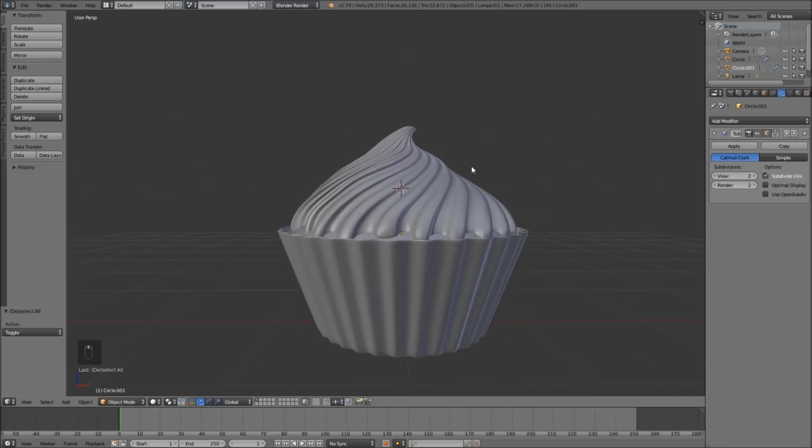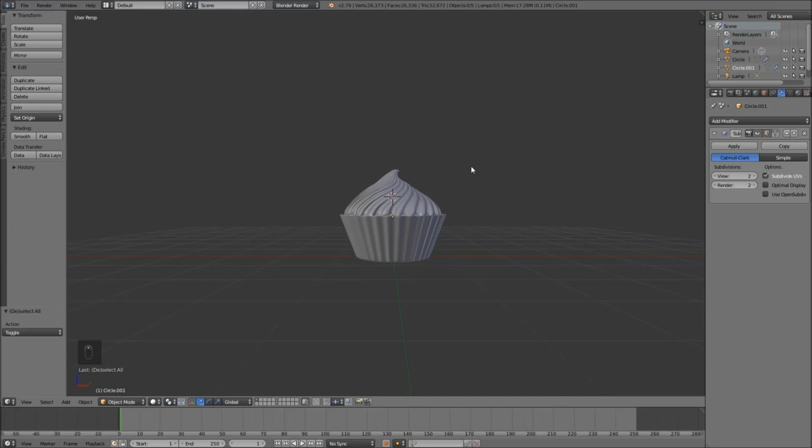All right, so that is the modeling portion of this tutorial. Hope you enjoyed it. Look out for part two, which is going to be out tomorrow. Part two, we're going to be doing the texturing, the lighting, and the material. So that will be fun.